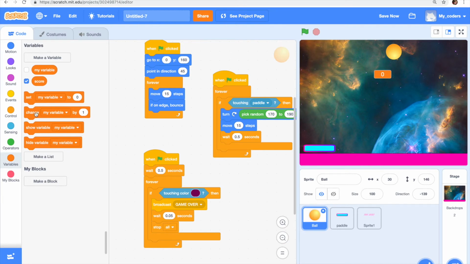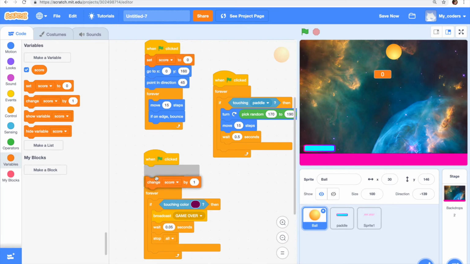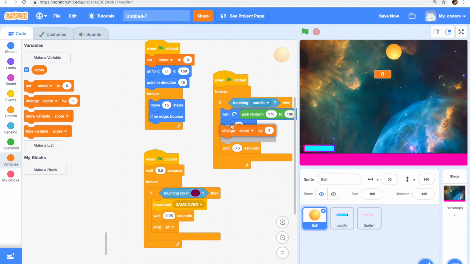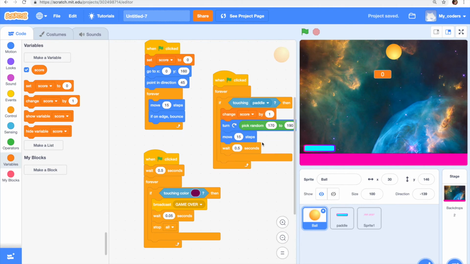So change, oh no, let's delete my variable because it's very distracting there. Right here we're gonna set score to 0, and somewhere here we're gonna change score by 1, but let it be in the very beginning. Yeah, so we're done with our points.